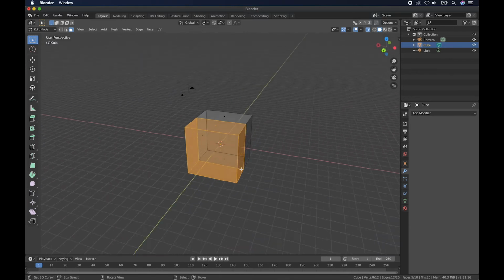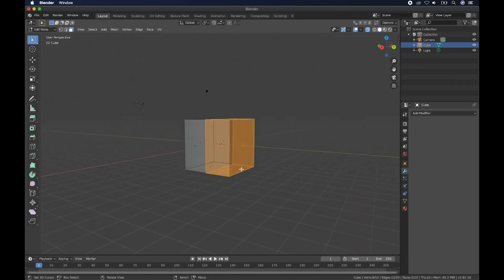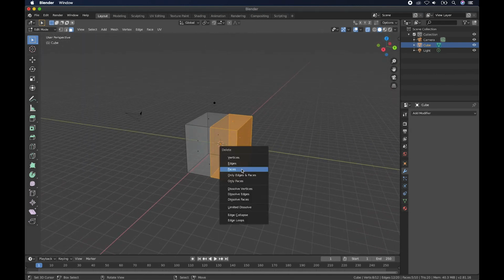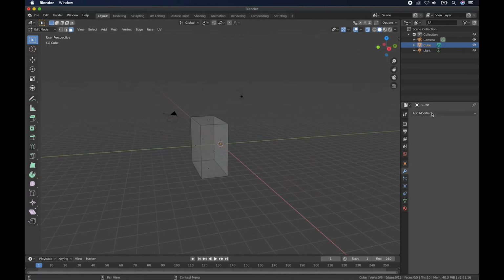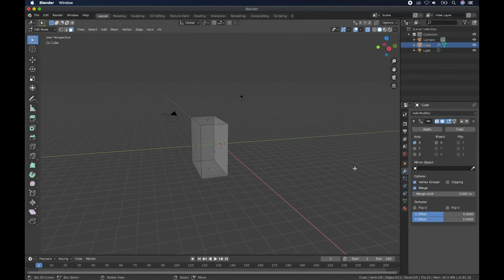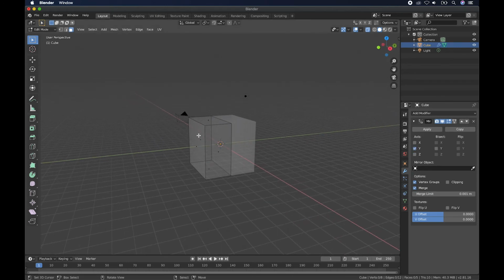Make sure I've got all the faces I think I've got. Good. And then press X and faces. This means that I can now apply the mirror modifier and change its axis from X to Y. This means that I can now model on this side and it duplicates it on that side for me.